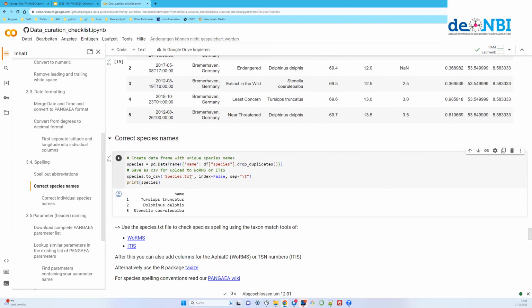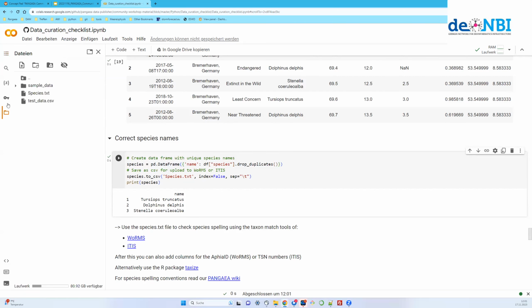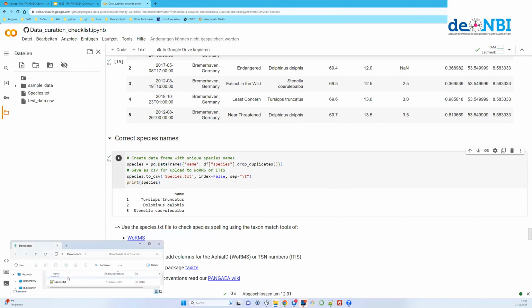And if you use this Google Colab and you've just saved something, then you can look here. There is a little directory icon. And if you click on it, then you can see, hey, there is my species text. And actually there's other stuff, but I've just created the species text, so it's here. And you can click on download it, and then it appears in your download part. Here we go.